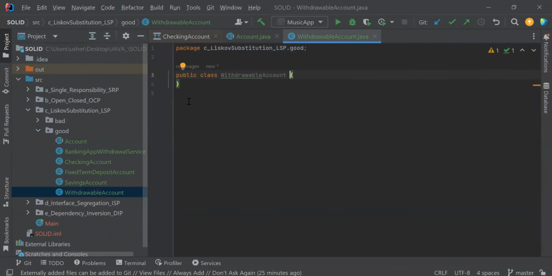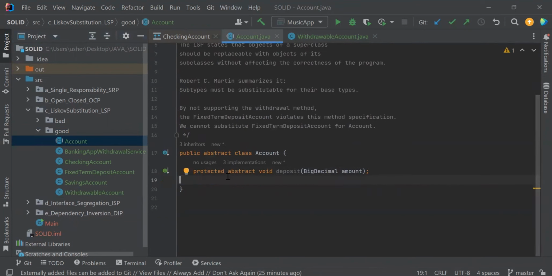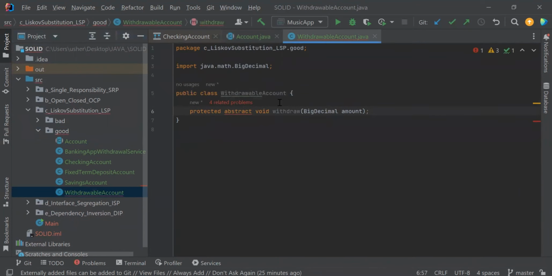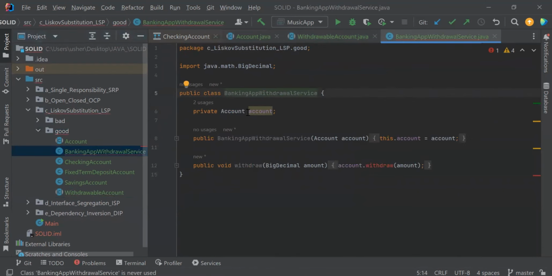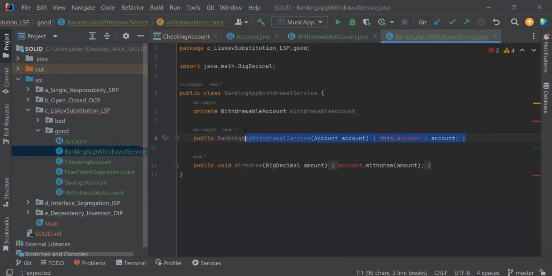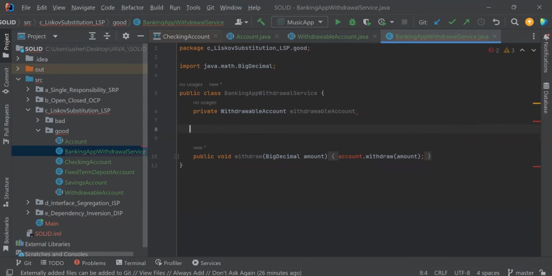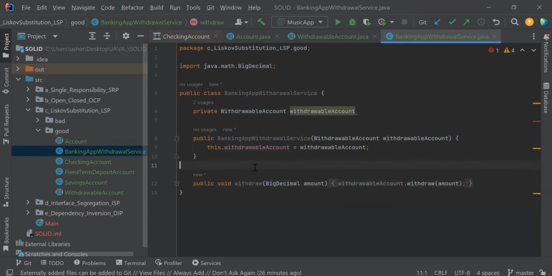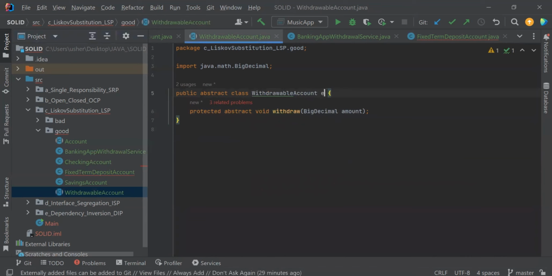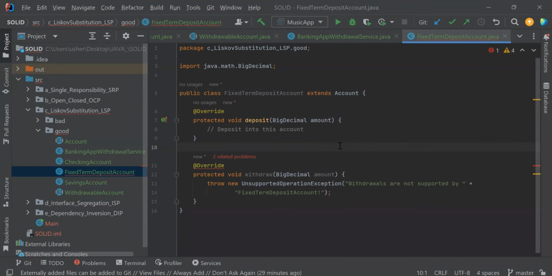In this example, we created a new withdrawable account class that would be extended by classes that provide withdrawal. This is savings account and checking account. And this withdrawable account will not be extended by fixed-term deposit account because it does not provide for withdrawal. So this withdrawable account would be an intermediary between accounts that provide withdrawal and account class.